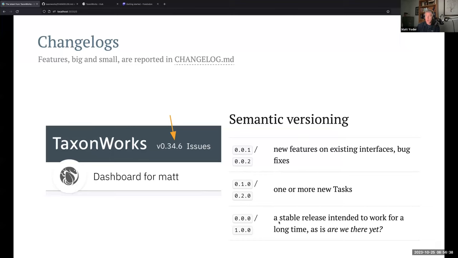And then the 1.0 means that basically we could leave this software and walk away from it for a couple years and it would be just fine, right? It's sort of a long-term stability plan. And you'll see that TaxonWorks is still in a zero version, even though we've really been running this and coding it for 10 years. It's our 10-year anniversary of coding TaxonWorks.